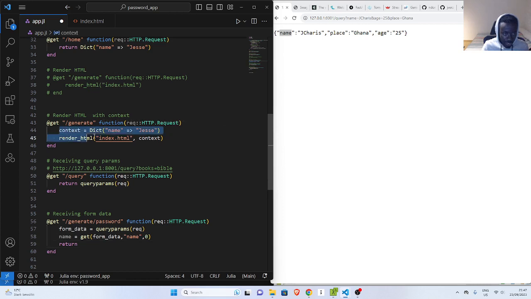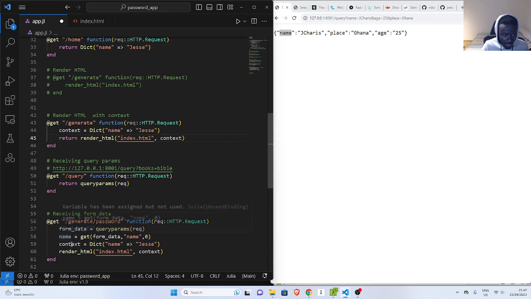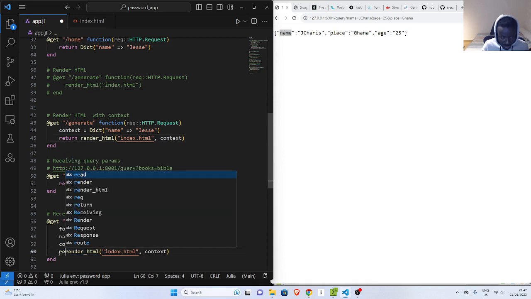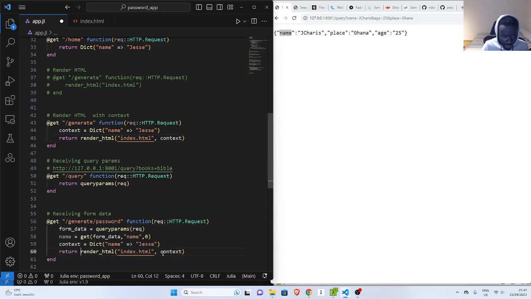So I can just copy this, and then let's not go with return. Let's use our render function, or we can make it like return render function. It's still going to work. Return render function, and then we are going to pass in this name here. Perfect. So this is it.